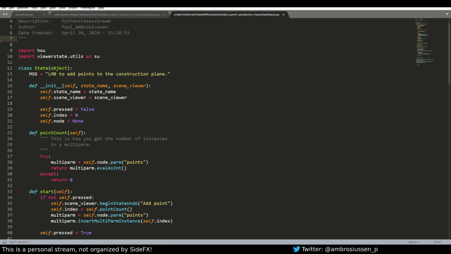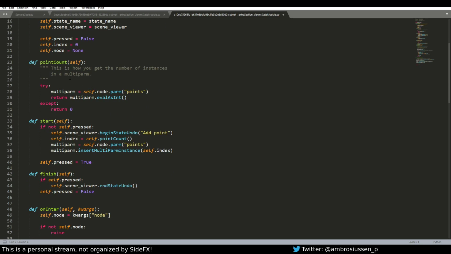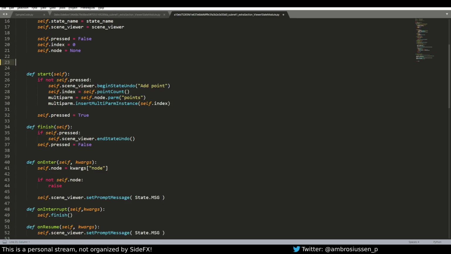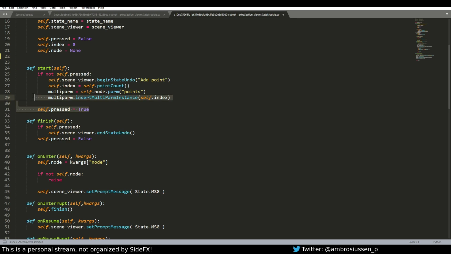And I'm just going to do some cleanup because I don't want everything that it has by default. We're not going to need this. We're not going to need this.